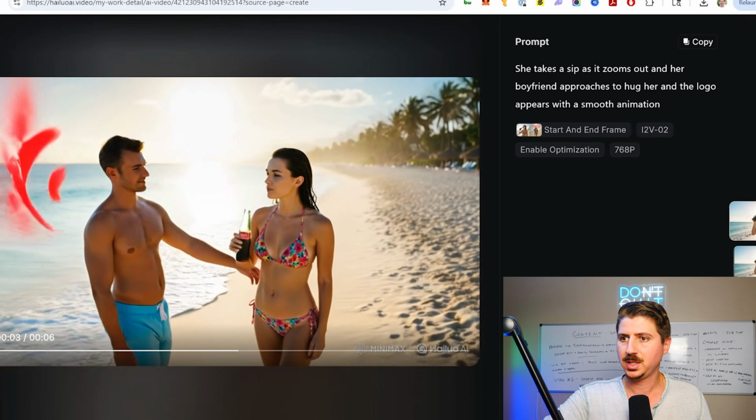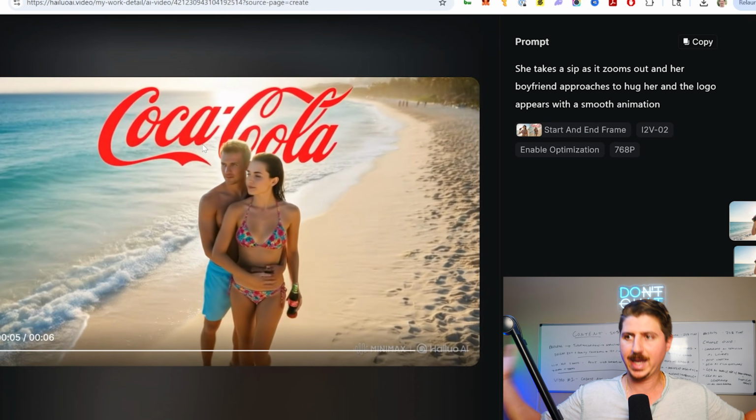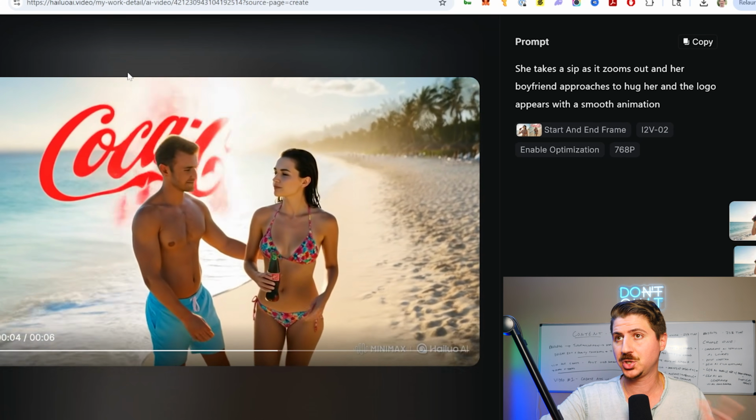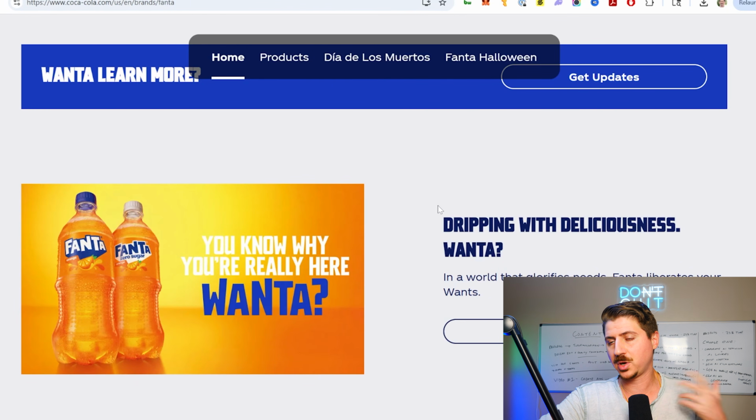She takes a sip. He comes in, he gives her a hug. We have a Coca-Cola ad. So it's really that simple. It's not that complicated. I'm going to show you another one I did. I wanted to make one for Fanta, right? Another drink. So I took this image I found on the Coca-Cola website.